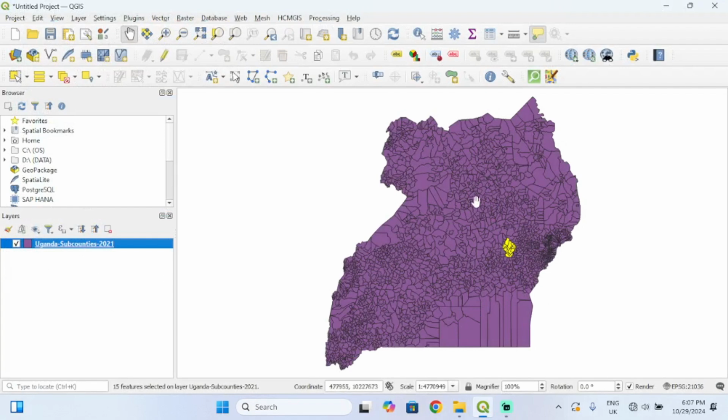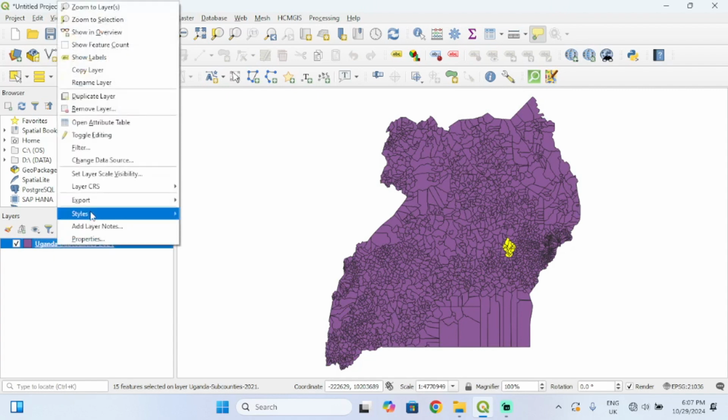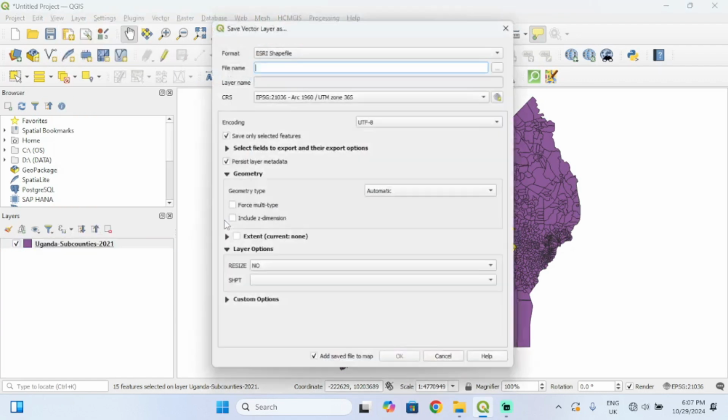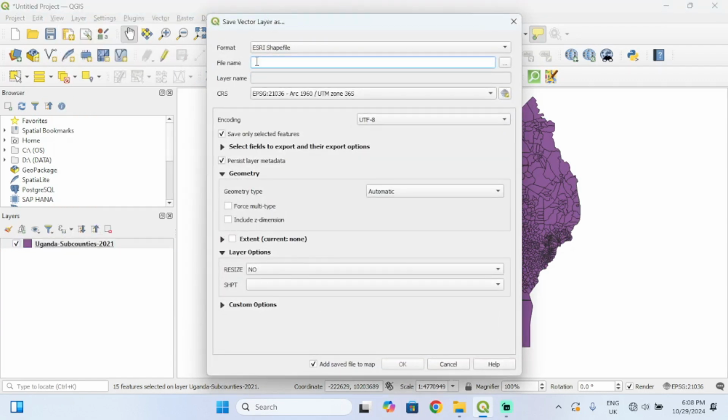But I don't want to show Uganda. I now only want to show Kaliro district. So I come here again on the Uganda sub-counties, and I want to export what has been selected. I click on export, then go to save selected as. I can rename this one as Kaliro, maybe Kaliro map. So I click OK.